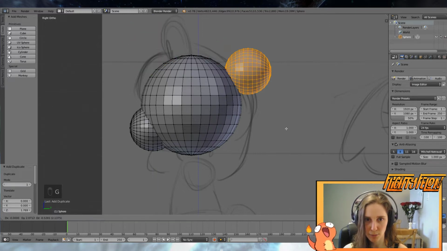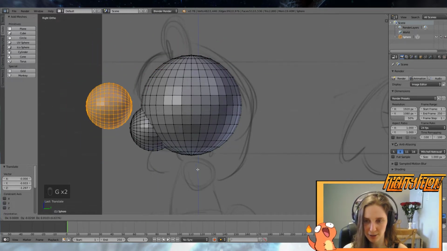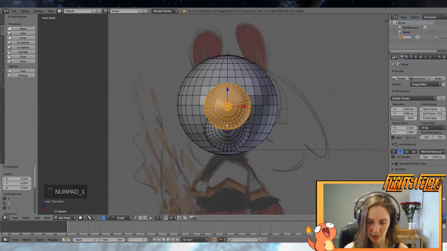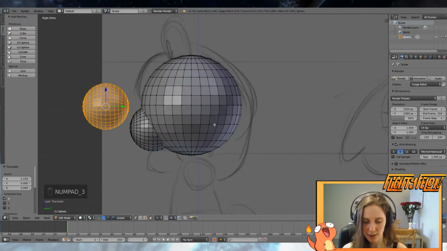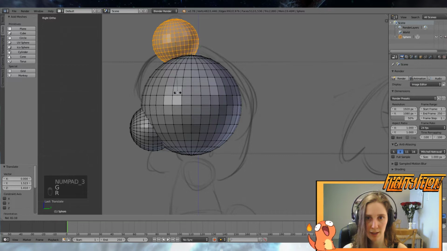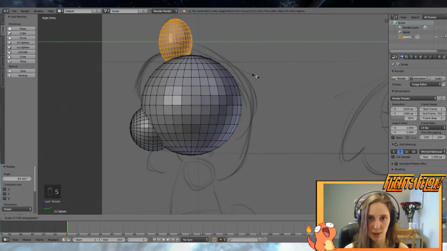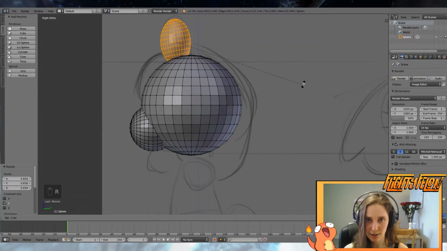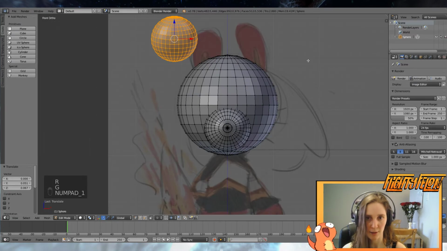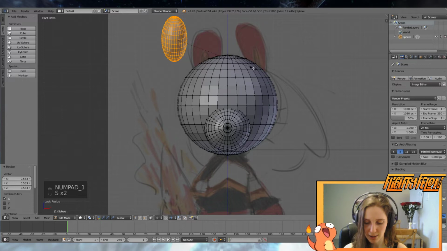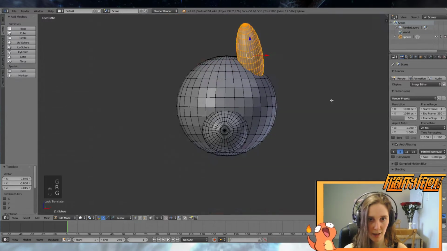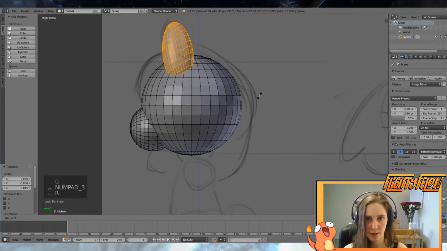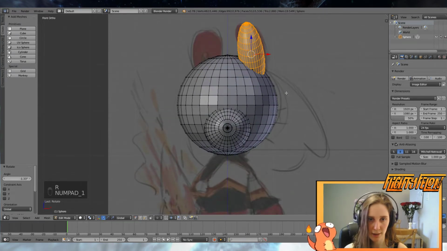So G is your movement hotkey. So GZ is that, GY is this, and then if I was in front view, I'd be able to do GX, and that would lock me over here. So let's say we're going here, rotate it like so, squish it in the Y axis to make it more ear-like. And look at it from the front, squish in the X axis as well, and make it a bit taller. And there we go. So that's one.